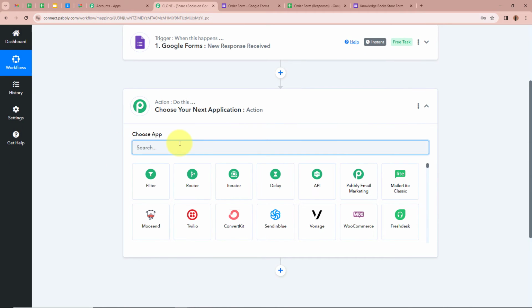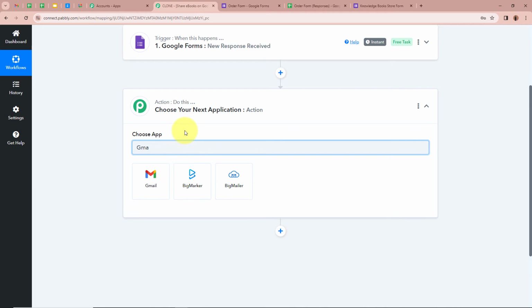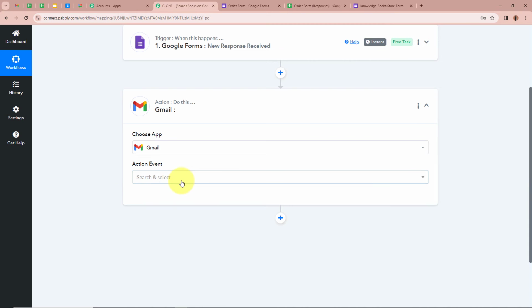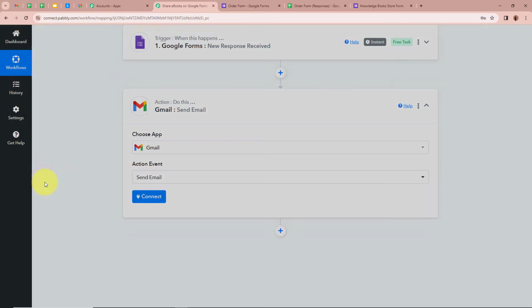So it is asking for us to choose our action application, and our action application is going to be Gmail. So I'm going to select my action application as Gmail. And for the action event, we're going to select it as send email. After that, we're going to click on connect right over here.